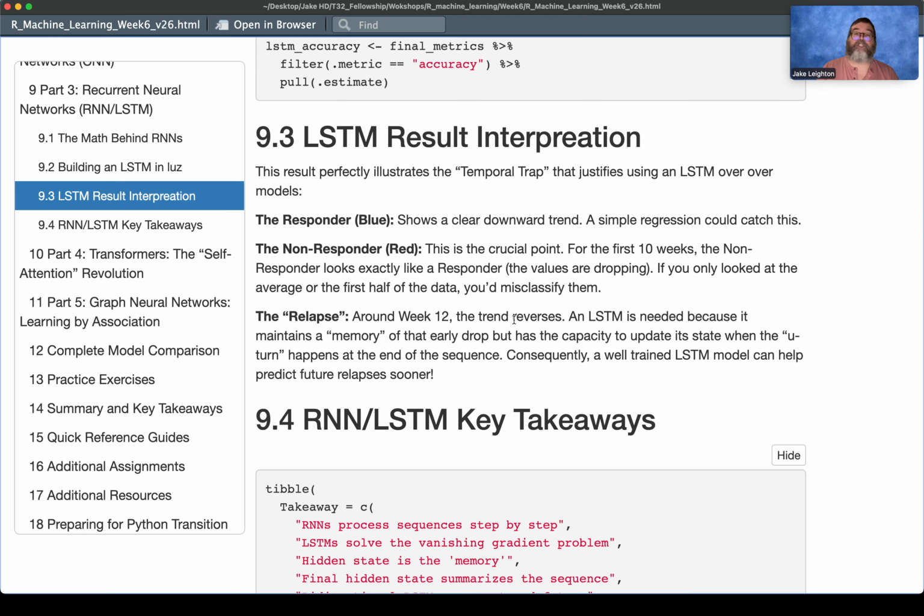So you need that when this trend reverses, the LSTM moving along is going to remember what it looked like before, so it's going to capture this U-turn, right? And most importantly, once we have a well-trained model, we can try to find when that actual momentum change happens early on, so we can catch it early, which is the most important part of this modeling: to catch a non-responder early on, right?